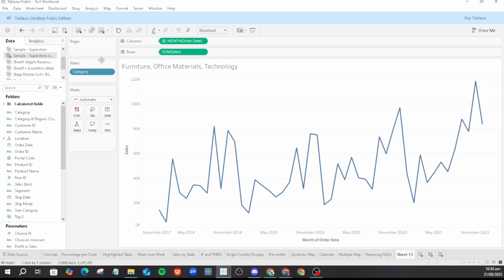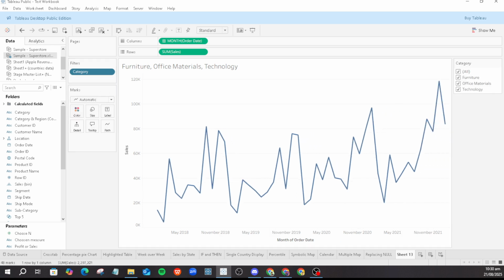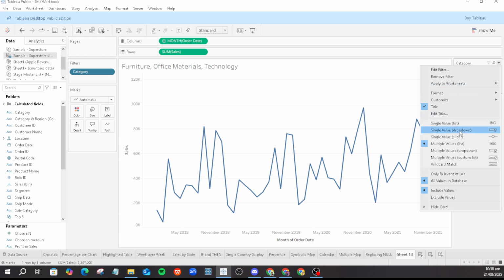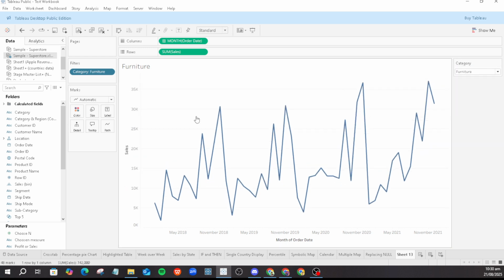Double-click on the sheet title, which will open the title editor. Remove all the existing text, then insert Category before clicking OK. This small but effective step ensures that your title reflects the chosen data set, which updates automatically as you adjust the filter. For an even more dynamic title, you can use a parameter.